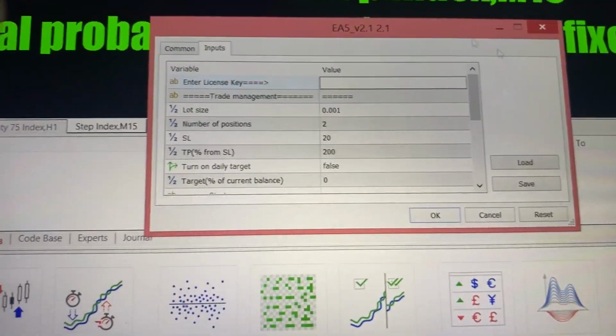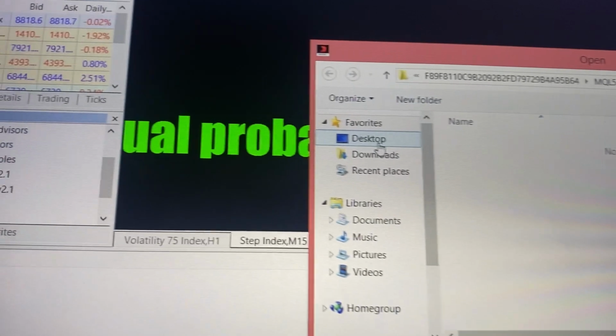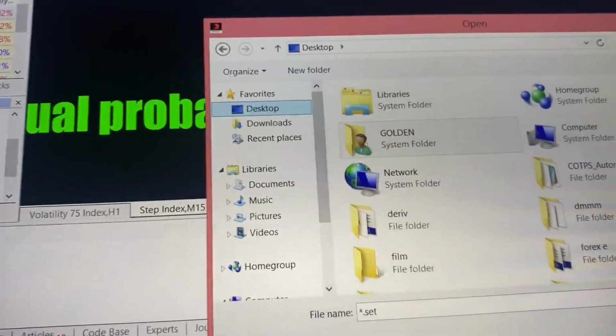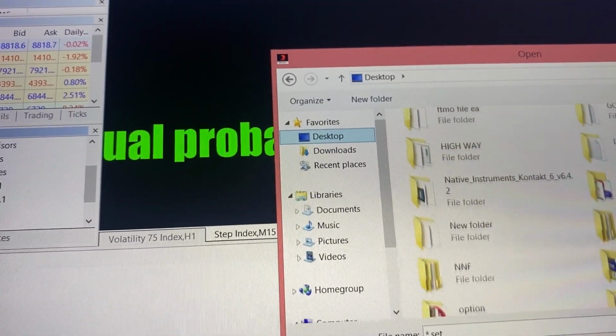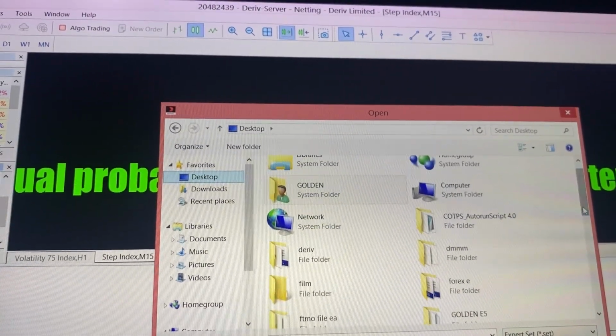But this is how you can install, based on what we said, the step index. This is how to install the step index. You come to load, then you come to your desktop. Try to locate the folder. Mine, I had to name mine EA Testron. So that's what I'm looking for. I'm looking for the file EA Testron.